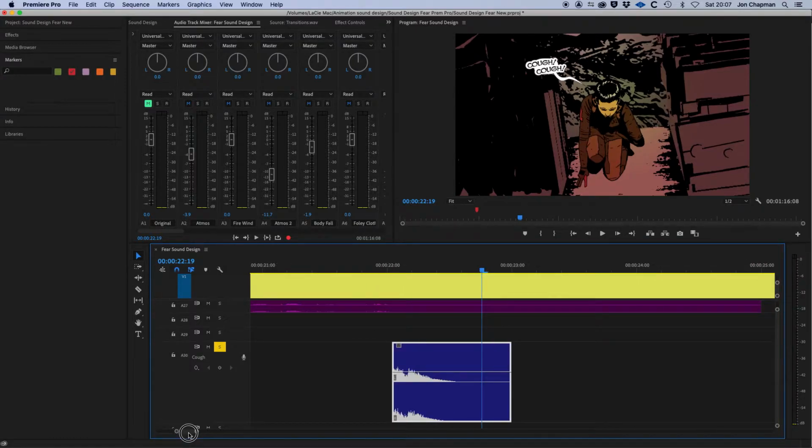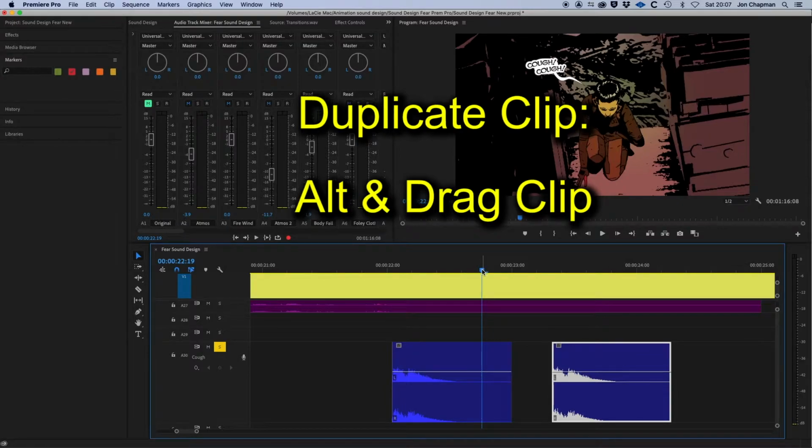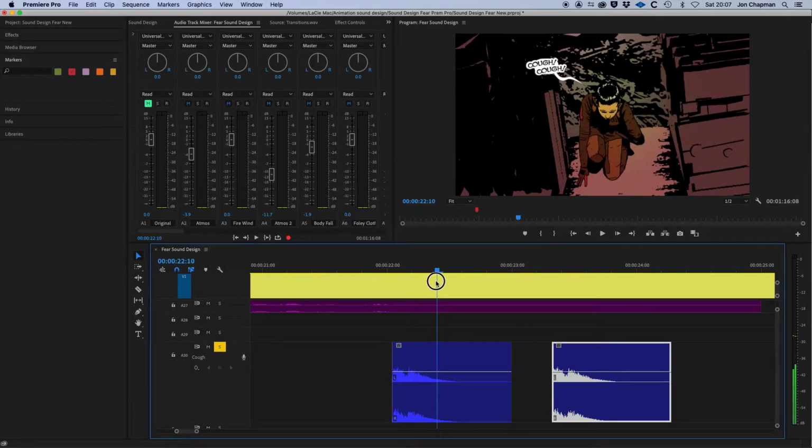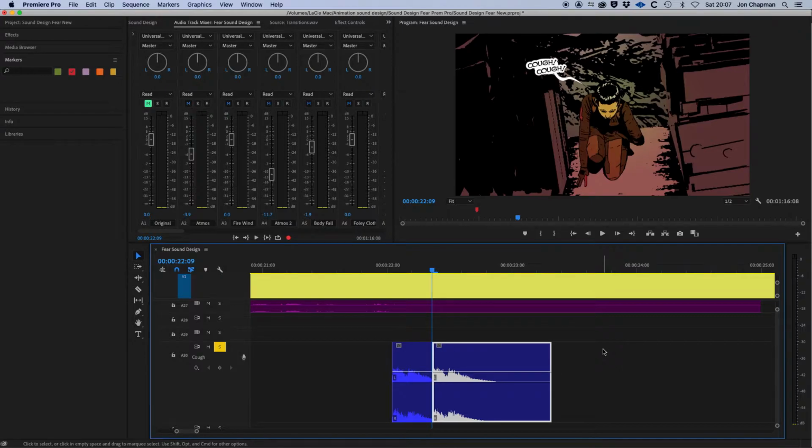First of all, to make the second cough, I'm just going to duplicate this audio clip. So I'm going to hold down the Alt key, click and drag, and that just creates me a duplicate of that clip. Now I'm going to move that into position so that the second cough matches on screen. So again, let's find where the movement is. About there for the second one. And again, Command and left arrow key is going to nudge my selected clip into position.